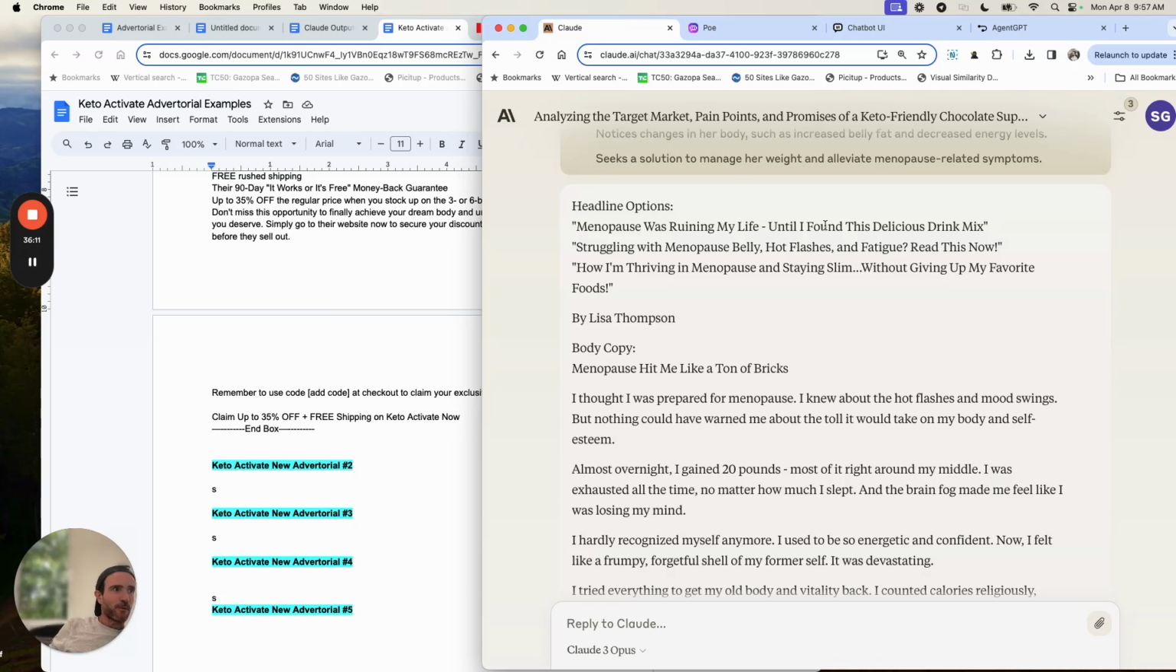So again, you can always ask for more headlines. This one's not bad, but I might say something like until I found this delicious chocolate drink recipe, right? Give me more specificity.